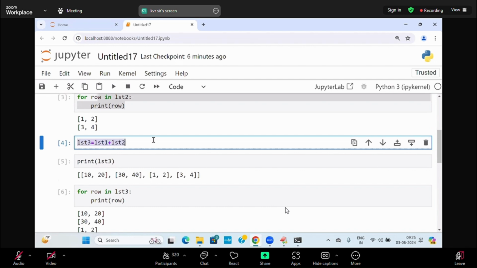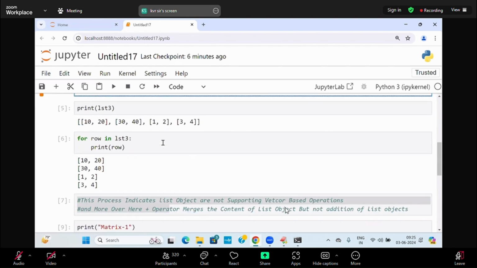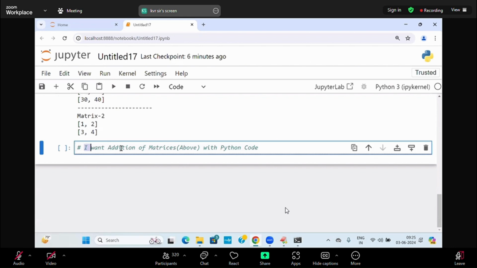That is called merging, not addition. It's merging, but not addition. So coming to the point, I want the addition of matrices with Python code.